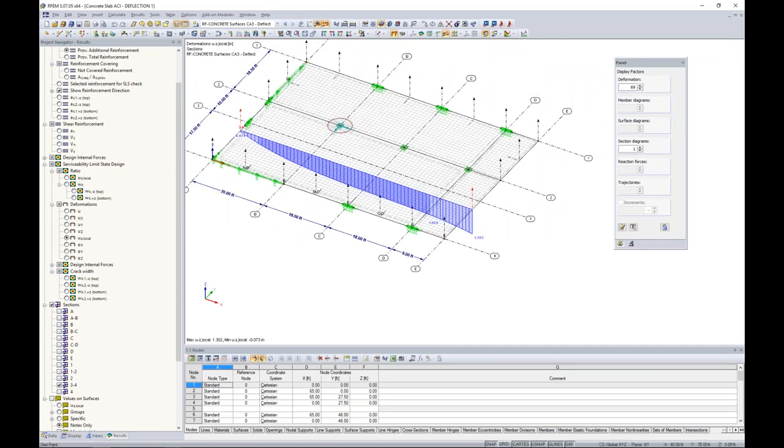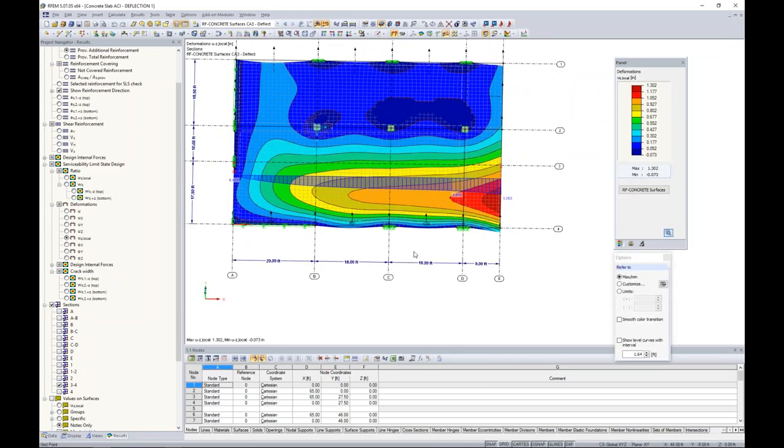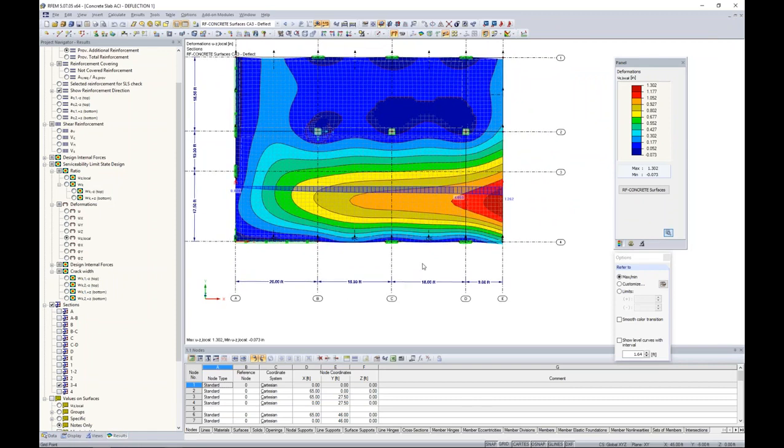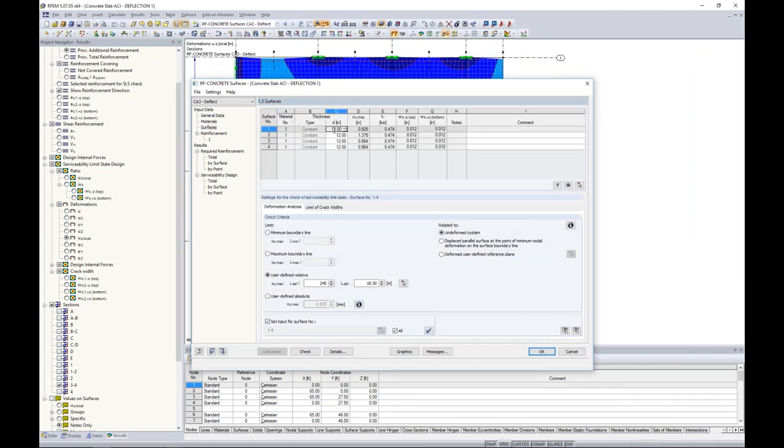So how do we solve this issue with deflection? Well, there's quite a few options here. Reinforcement may control some of it. Obviously, we want to take a look at our applied loads, but probably the easiest way is just to jump back into our RF-CONCRETE Surfaces add-on module, go to our Surfaces tab, and our original depth or thickness of our slab was set at 12 inches.